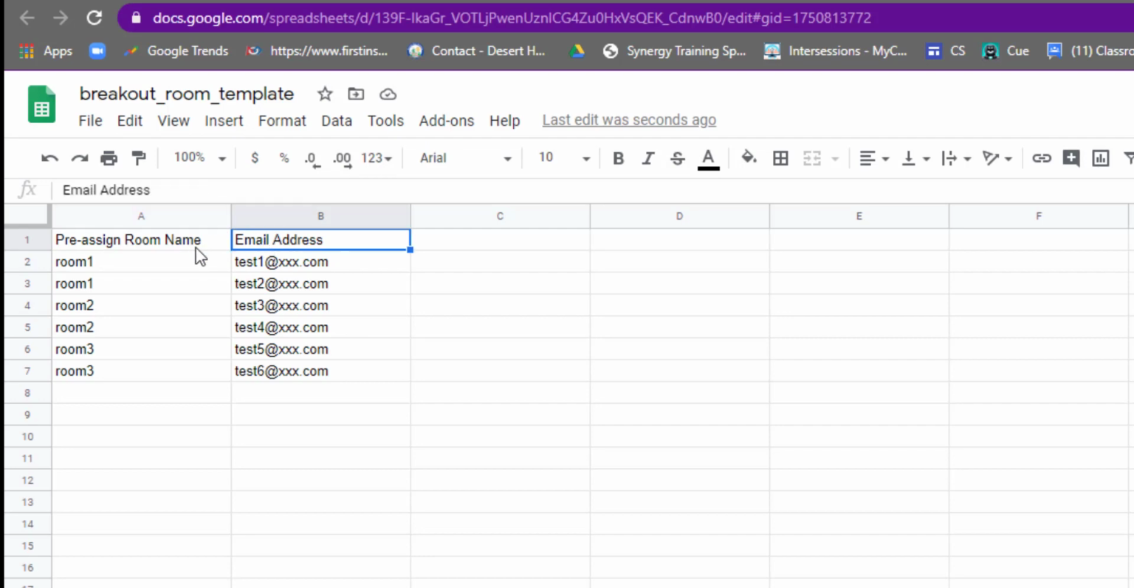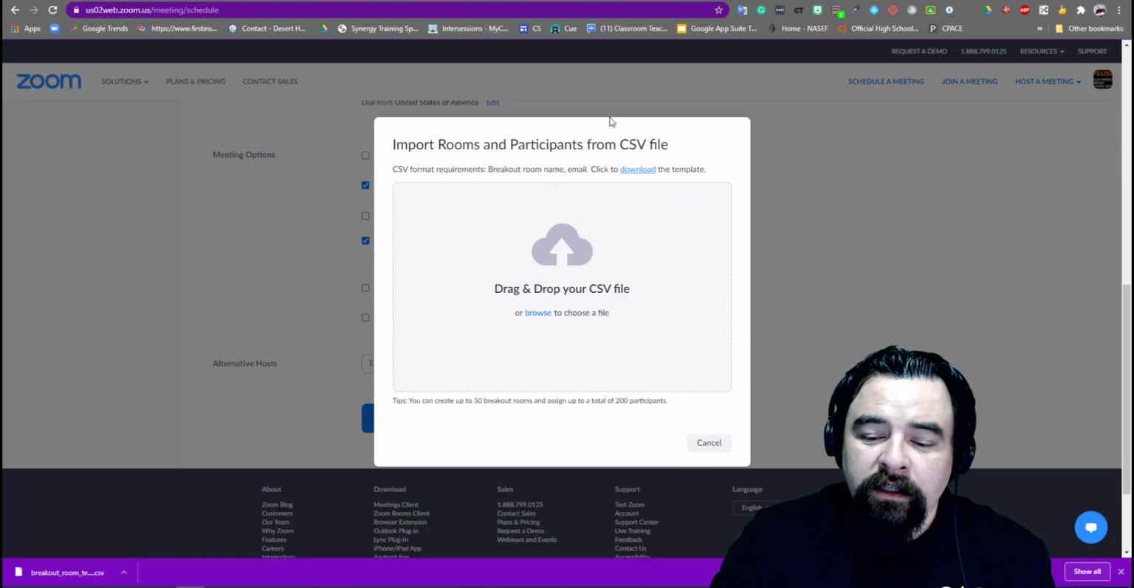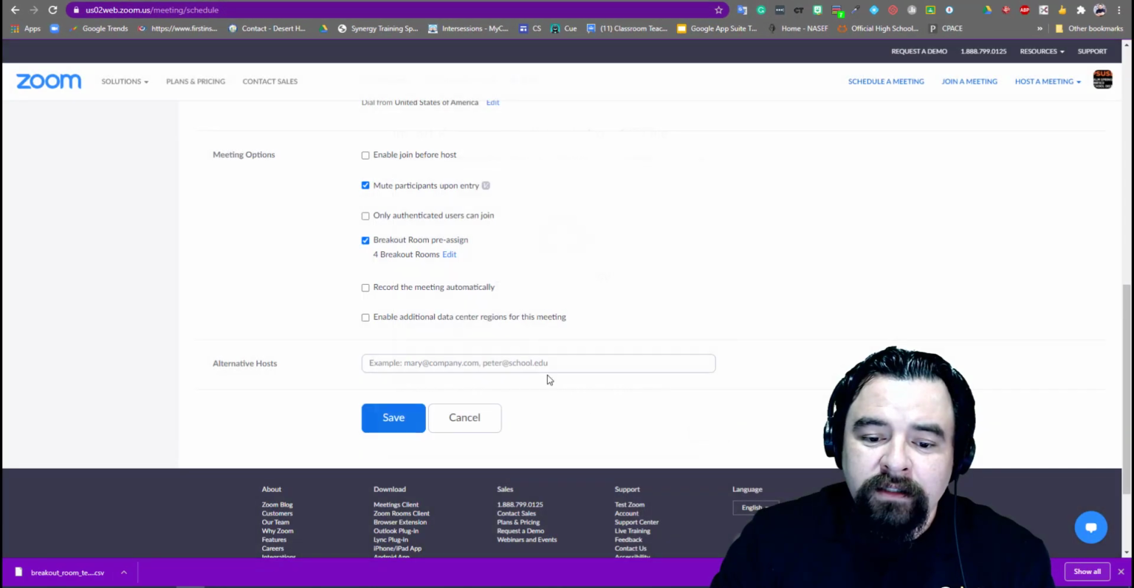Again, slightly more advanced features here. If this is not something that you're interested in, I apologize, you can go ahead and fast forward a little bit. But the rooms here, you can pre-assign them and give the email addresses for what you want to do. The reason this is important is that in this particular setting, you do not get to save this pre-assigned breakout room. You have to do this for every room that you'd like.